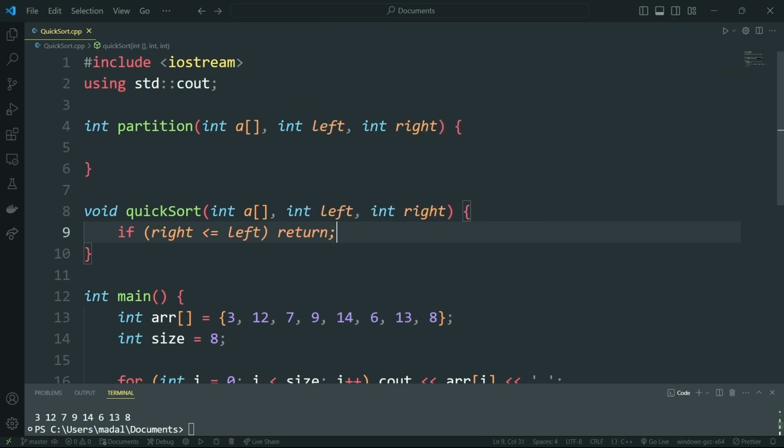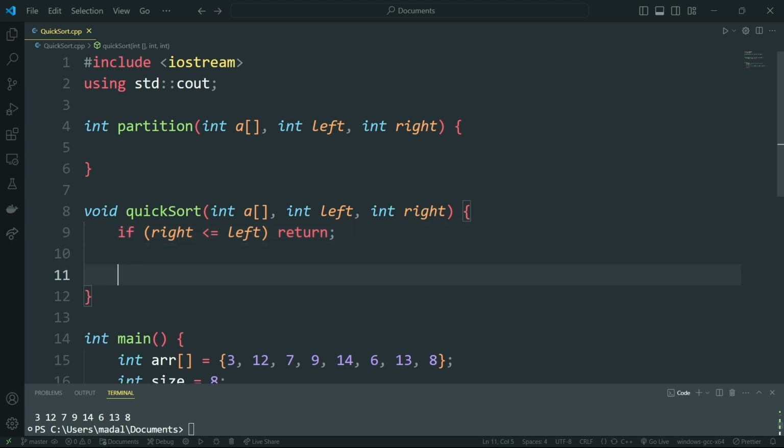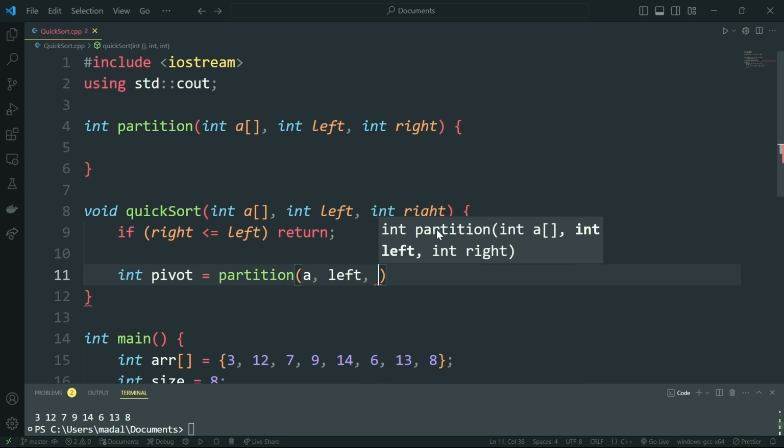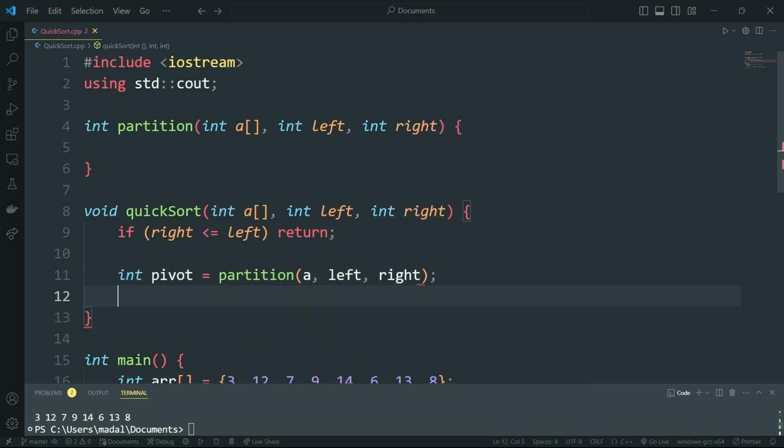Because if right is smaller than or equal to left, then that means that we can't really break our array into any more pieces, into any more partitions. And so we're just going to terminate the algorithm. Then I'm going to create here an integer, which is going to be our pivot. And this is actually going to be returned by our partition function. This is also going to take in our array, our left, and our right, like so.